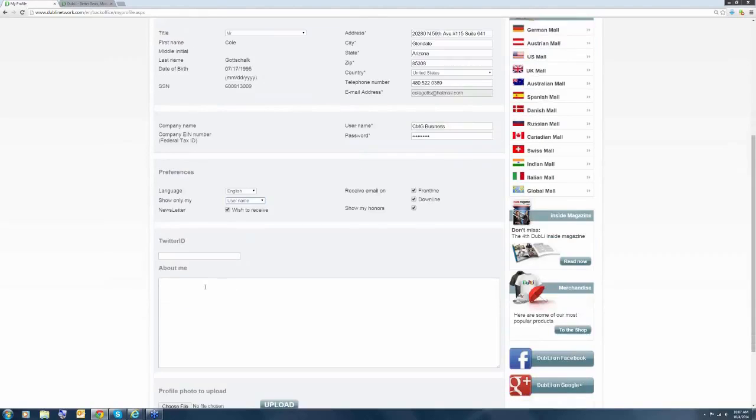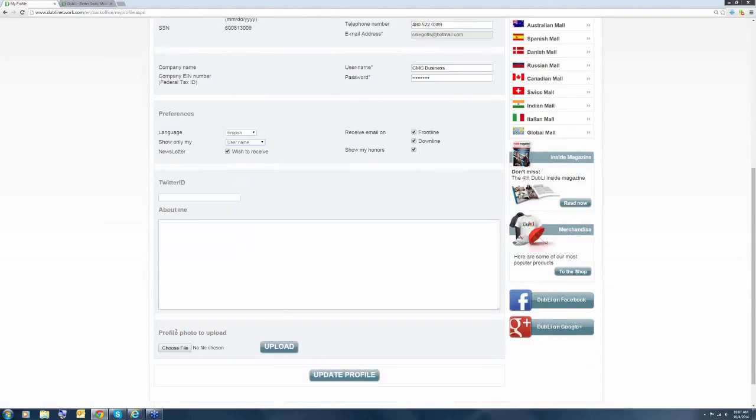And in this box where it says About Me, this is where you can write a little story. This is where you can tell people whatever you want them to know about you, what you're doing, how you're going to help them, or whatever you want it to be. You're going to write that and put it in here. And right down here is where you can upload your photo. You can choose a file off your hard drive, and then you'll click upload, and it'll put the photo there for you.